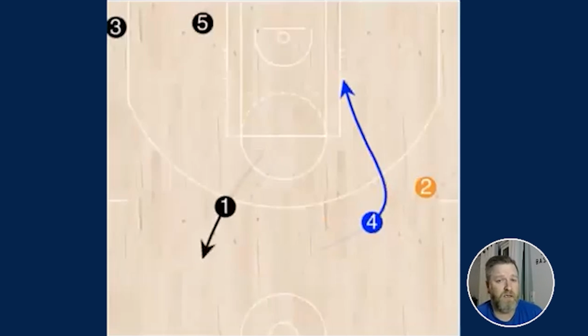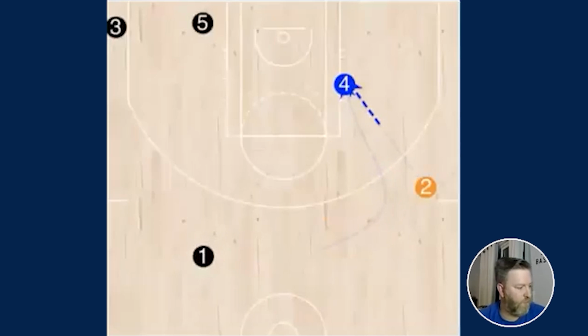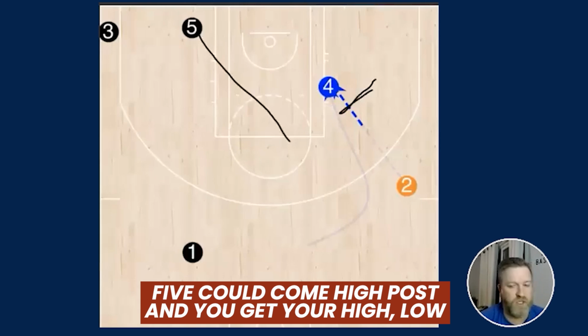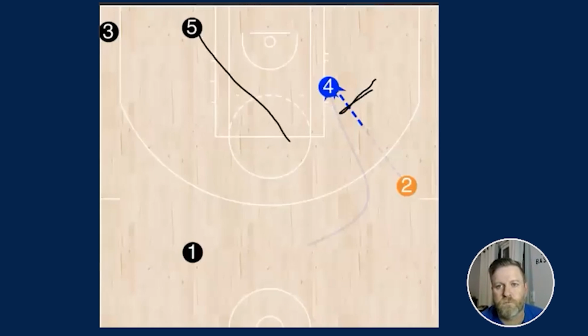For me, Hoiberg does it different. It's fake the screen and dive, which is good against a hard hedge or even switching type stuff. So he just slips it. And now you can have a couple options here. If five reads that the player could not get the ball because four fronted, five could come high post and you get your high-low. So that would be like an automatic for us.